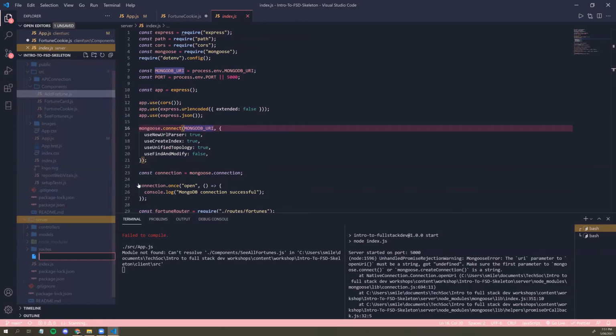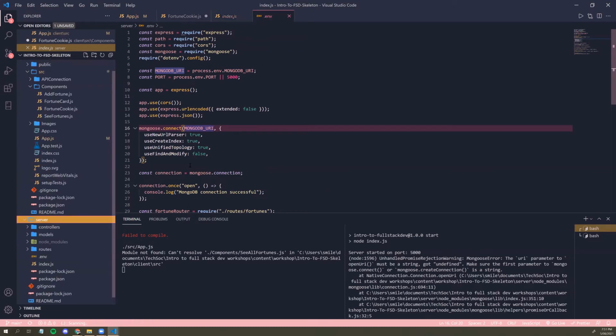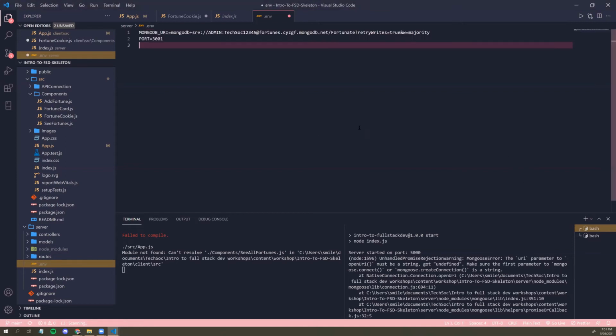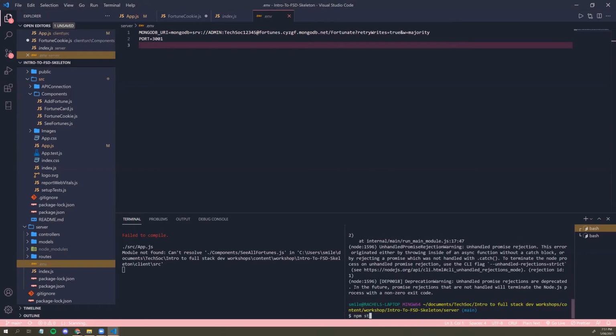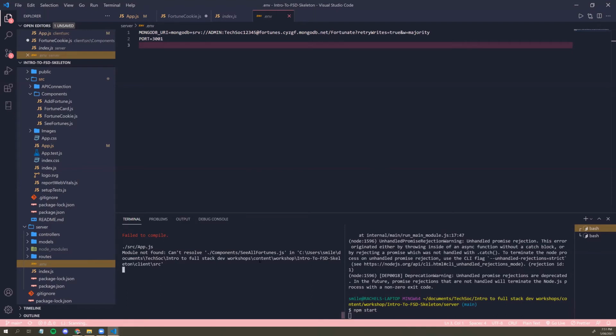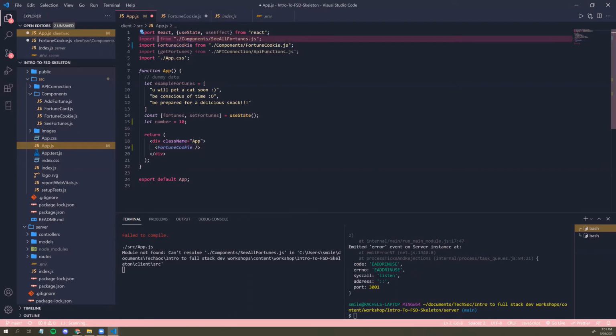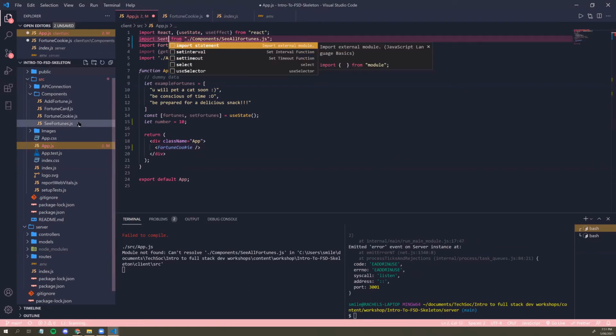Let's go new file, .env. Oh, wait, let me send it on Zoom. Yes, please, Zoom. Thank you. Cool. Let me save that and rerun this. Can't resolve. Oh, that's probably because I have different inputs here. Okay, yeah, so that one is the fortunes.